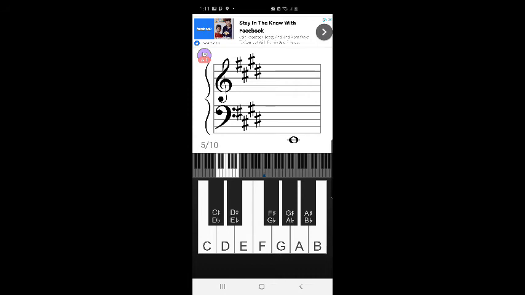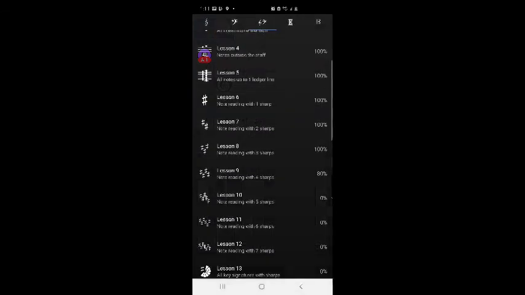Okay, so that's G, F, E. That's a C, five cats. That's a C sharp, G sharp, 80%. Okay, let's repeat. Lesson 9, note reading with 4 sharps.